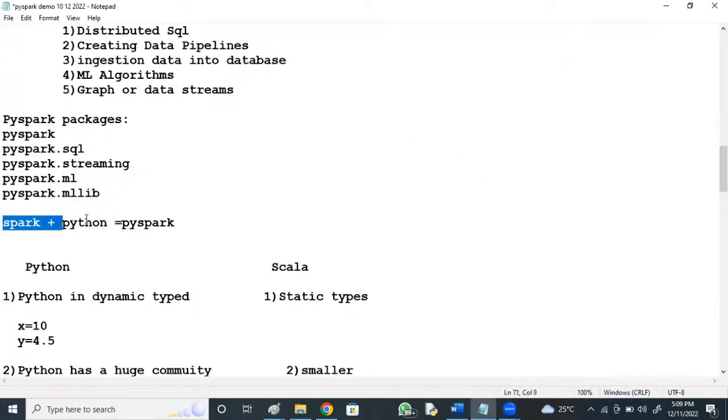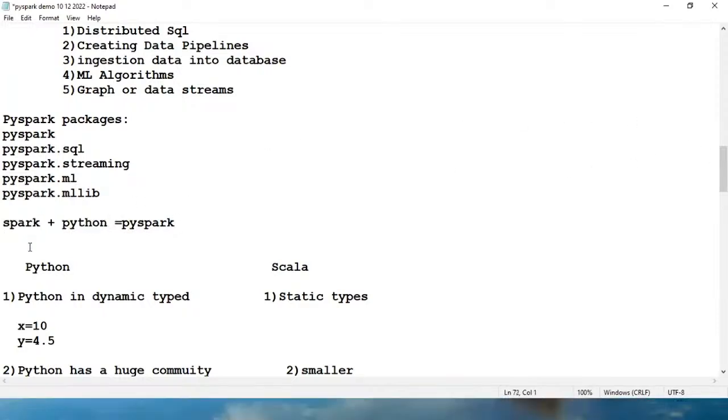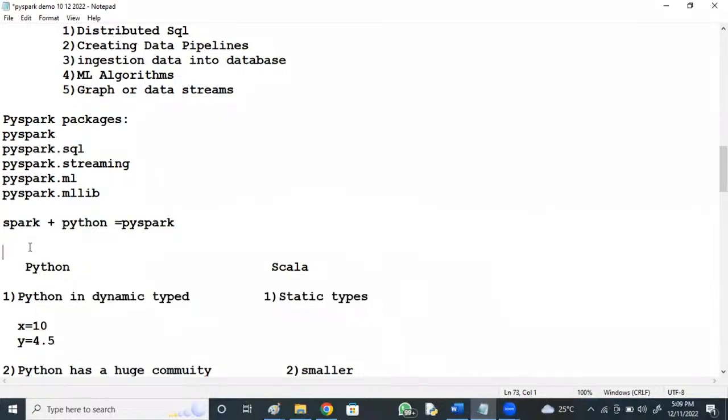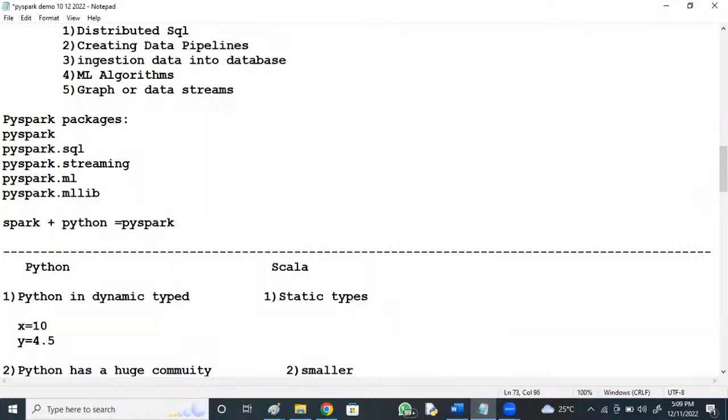Spark and Python combined, we call PySpark. And I was just saying that Python and Scala are the most preferred. What are the differences we see? Python is dynamically typed, in the sense of the variables we create, like x equal to 10, y equal to 4.5.